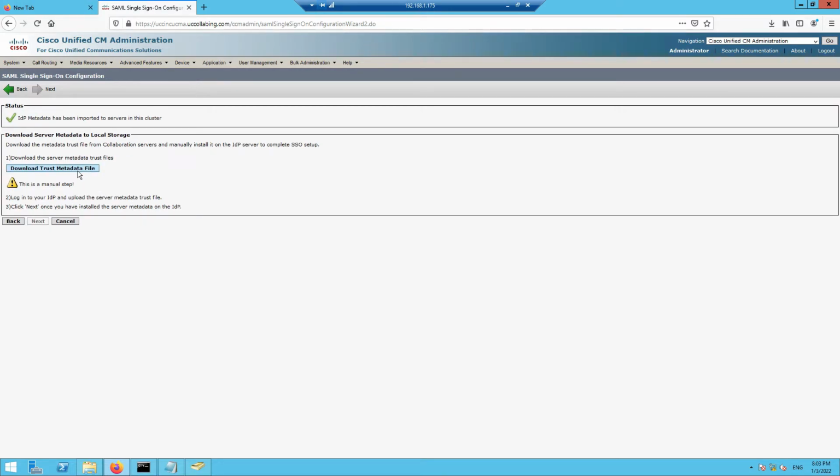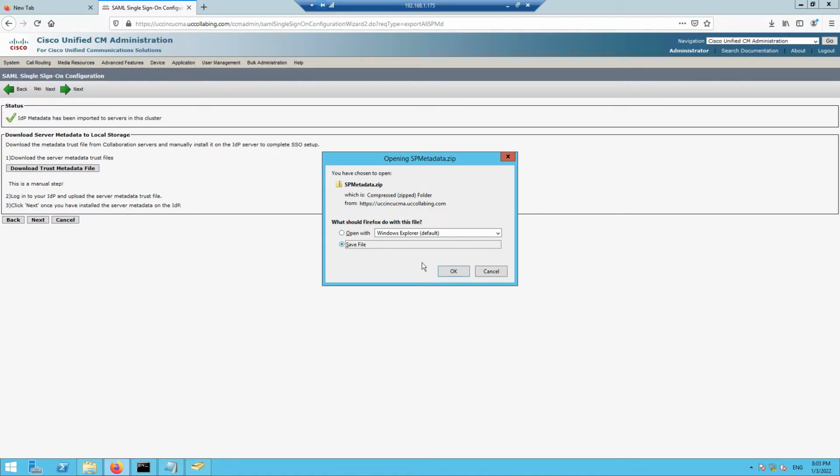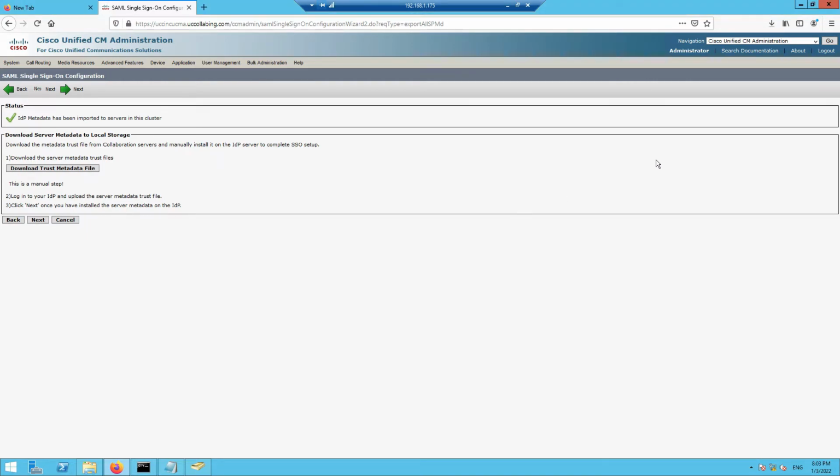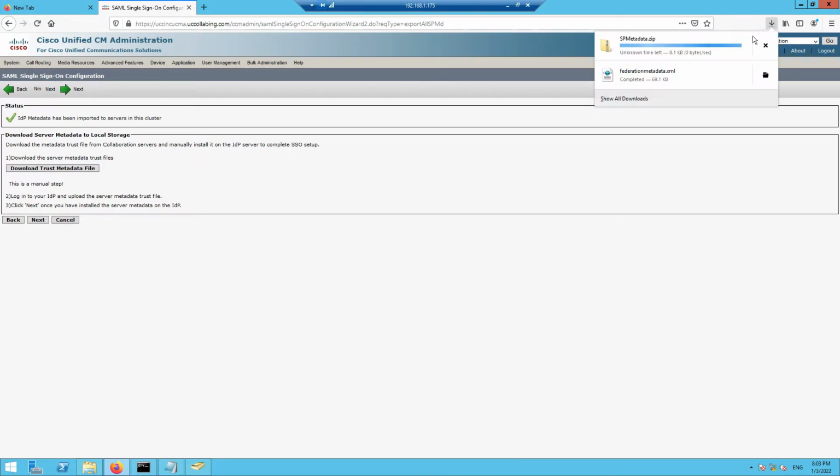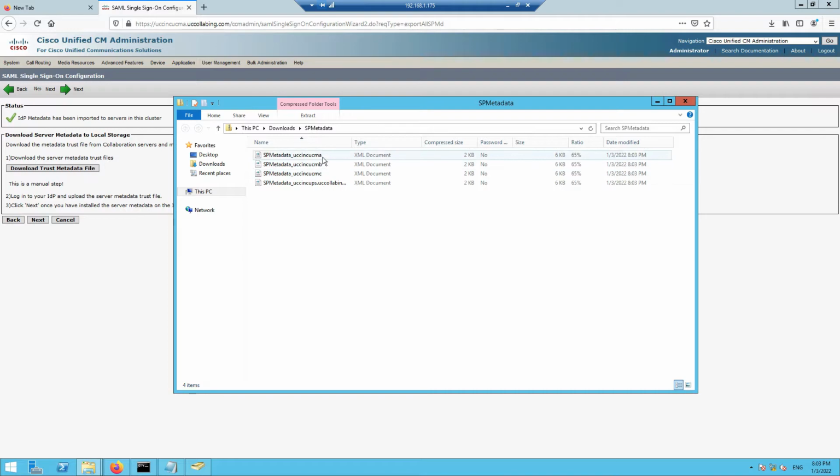And now what we have to do is download the trust metadata file from this link. Just click on this. It'll try to save some file on your browser in a zip format. So that zip file should contain all the four server information in an XML file. So there should be a total of four XML files altogether. Let's wait for the download to be completed. Okay, let's try to open this file. So you see here there are four files, so that means the download is successfully completed.